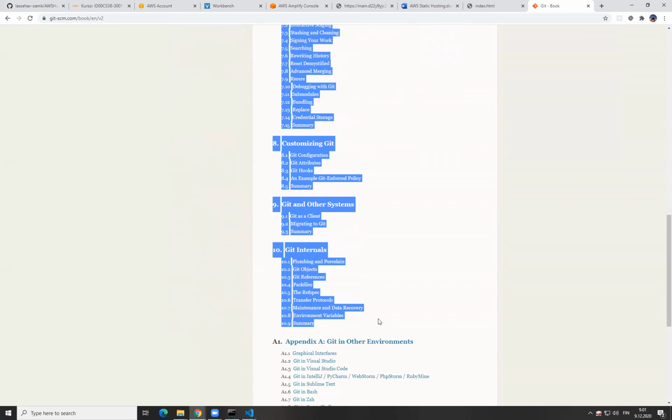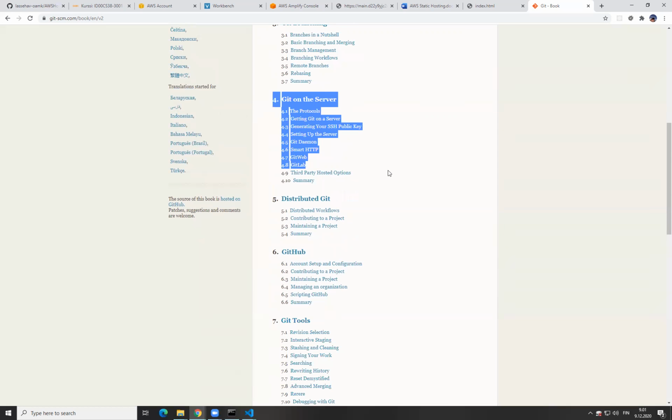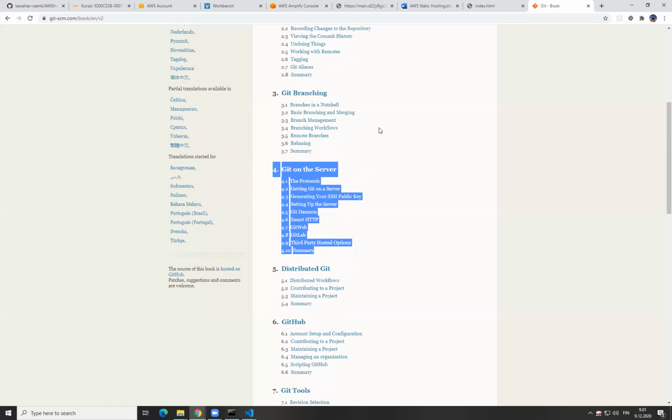Then these other chapters here are some more advanced knowledge, and Git on the server is something you don't need to know at this moment. It relates to how you can set up your own remote repository server, partly similar to what GitHub is.